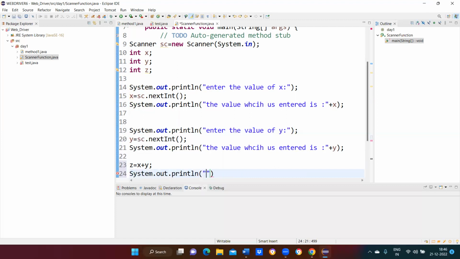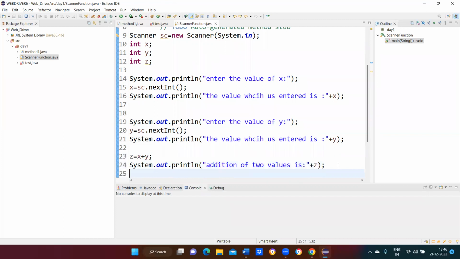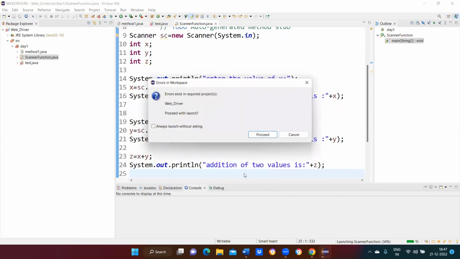So I'm going to use System.out.println, addition of two values is plus z. Now if you want to compile the program, just run as Java application.